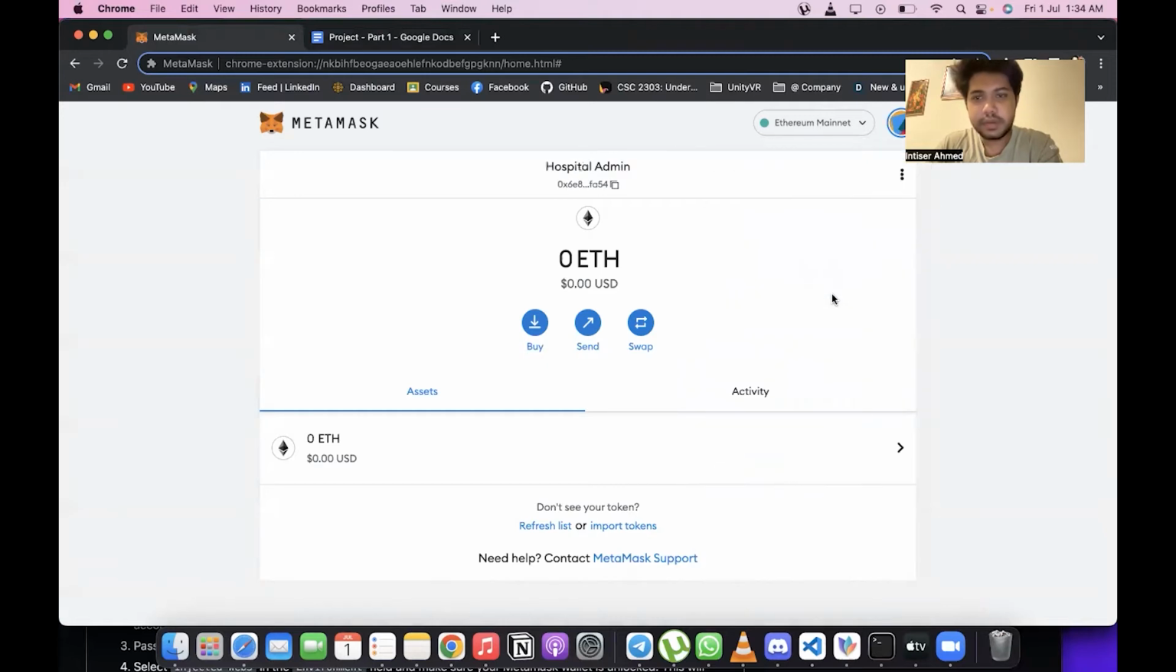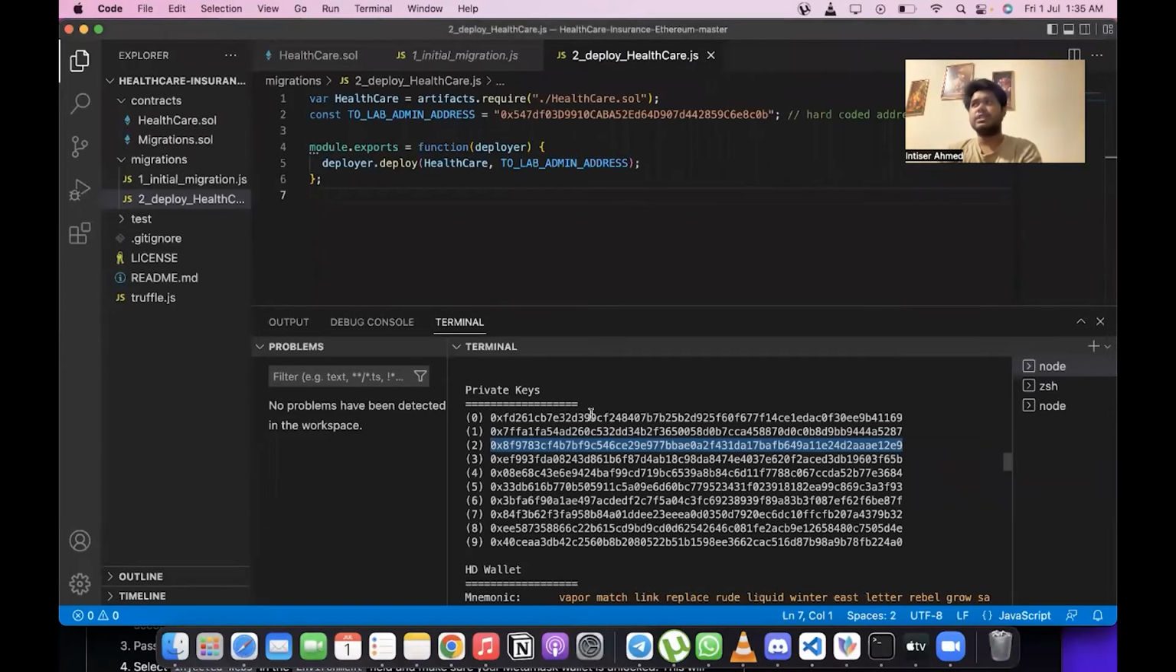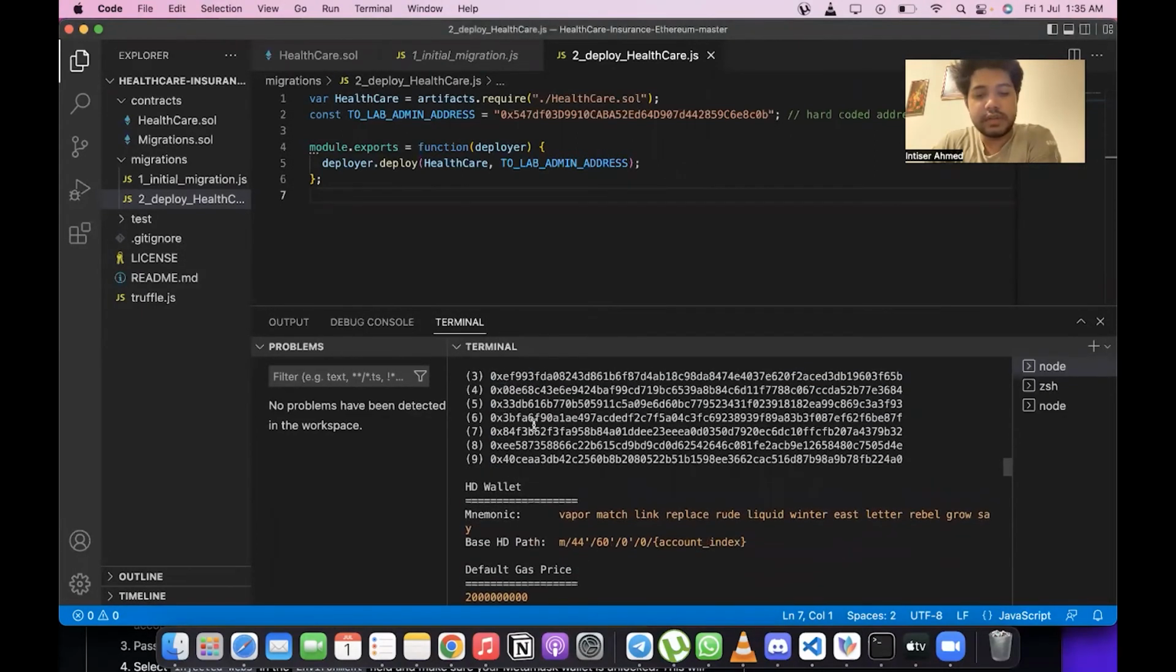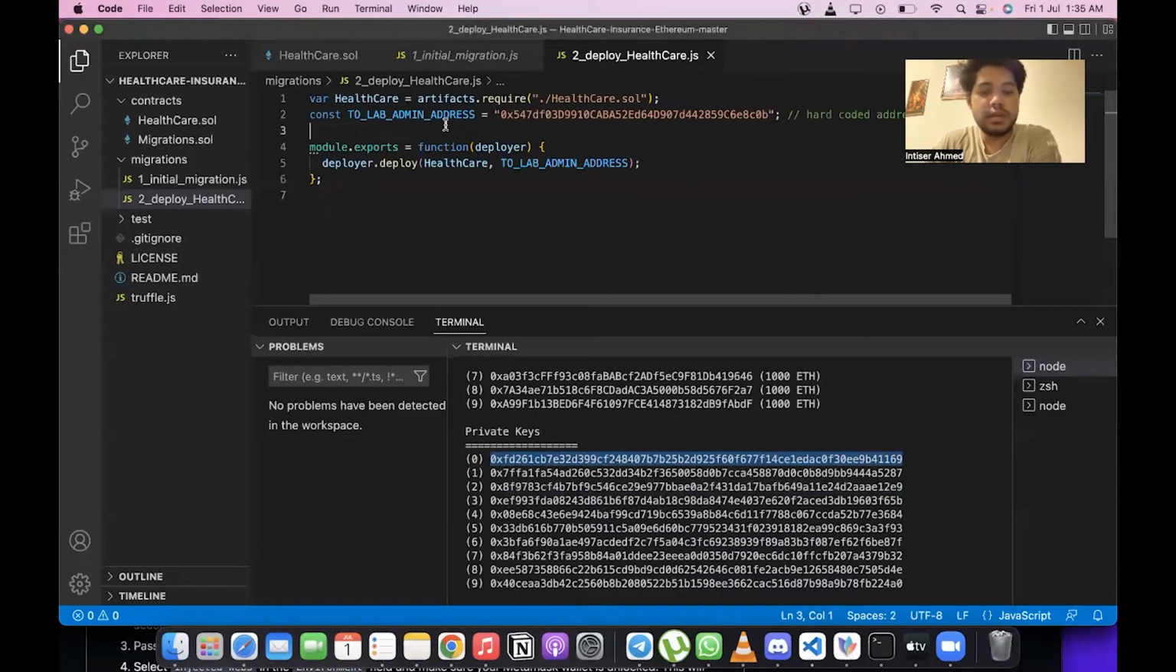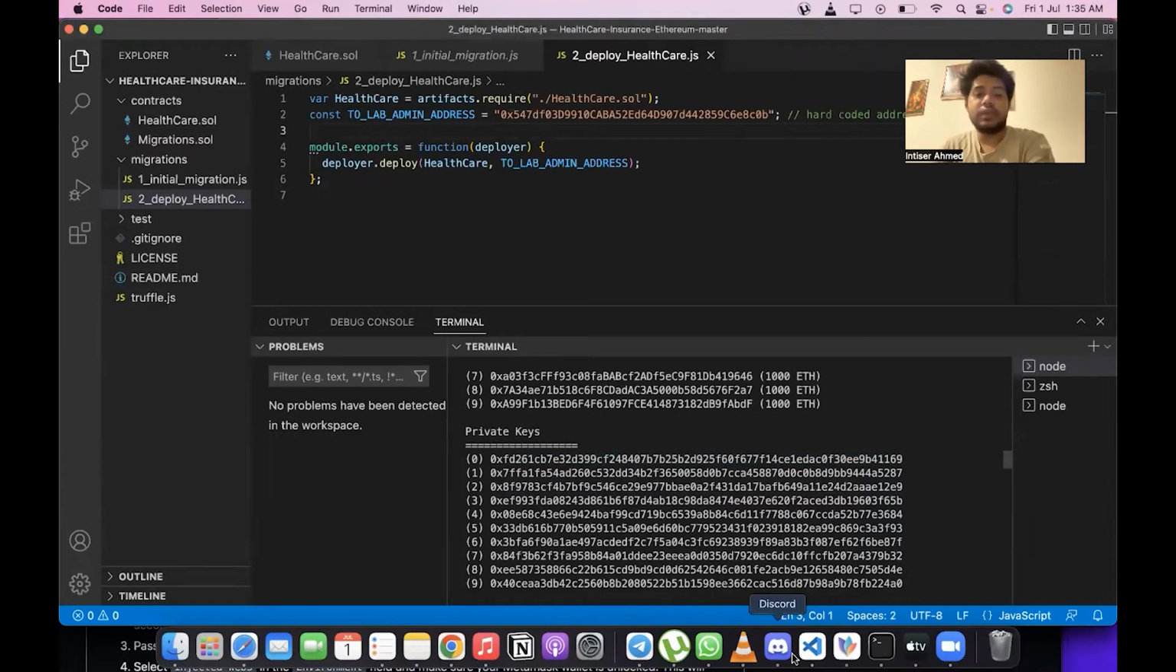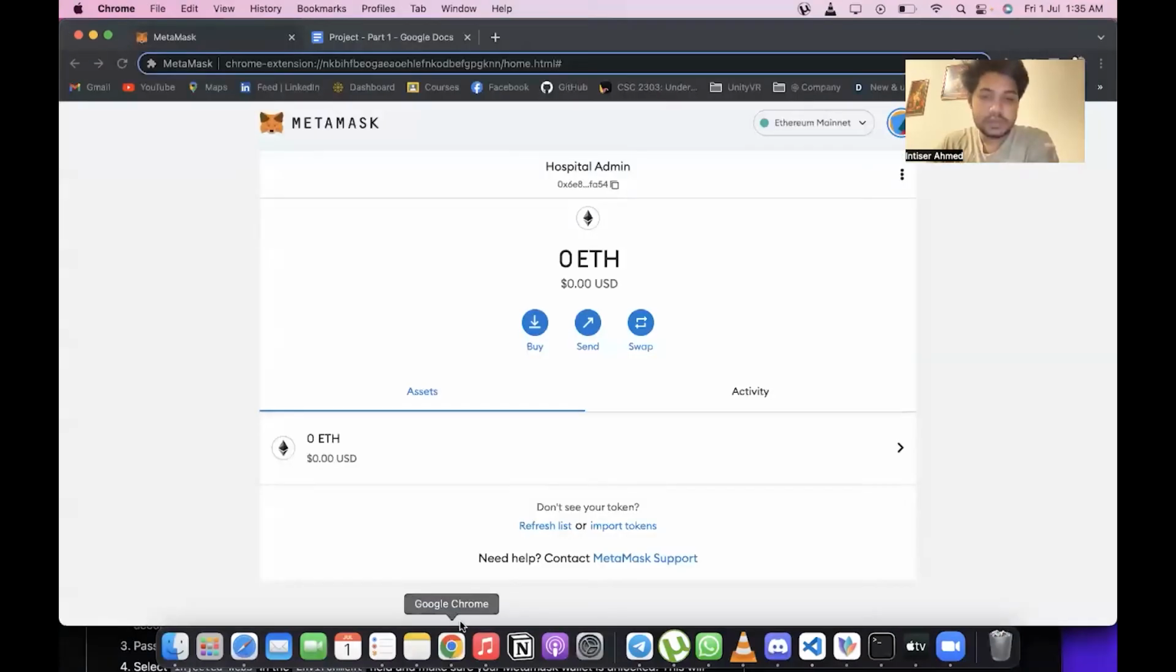For the hospital admin, we have another account, so you can just import. From the Ganache CLI, we took the 10 addresses and 10 private keys, and we imported three. The first one is for the hospital admin address, the second one we chose for the lab admin access, and the third one we chose for the patient. In other words, we can call it the client. So that's kind of it. I'll pass it to my group mate. Thank you. Assalamu alaikum.